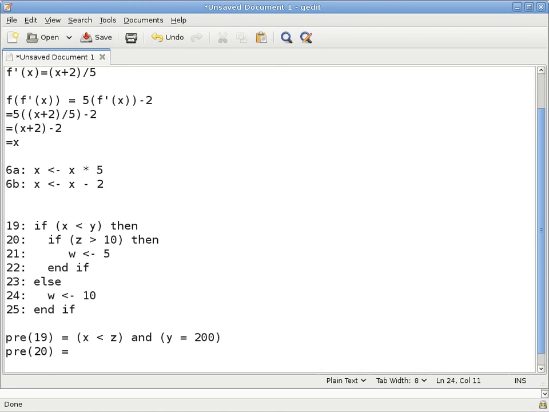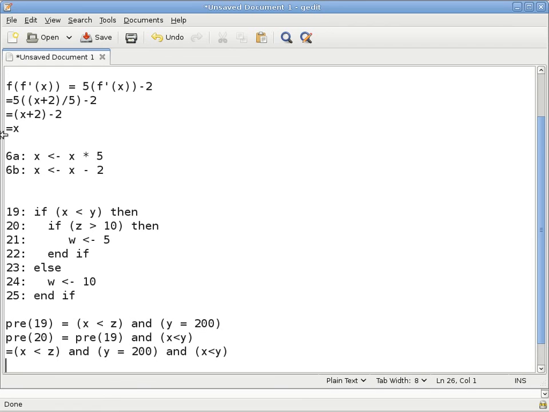What is pre-20? It doesn't matter whether line 20 is a conditional statement or an assignment statement, because pre-20 is still based on pre-19 and the condition of the conditional statement. Is that okay? Because if we are about to execute the then branch of a conditional statement, that means whatever is before the conditional statement still has to be true, and the condition of the conditional statement also has to be true. This is the condition before the conditional statement. This is the condition of the conditional statement. So when you expand this, it just becomes a longer conjunction, like that. Is that okay? Now that we know what is pre-20, we can look at pre-21.